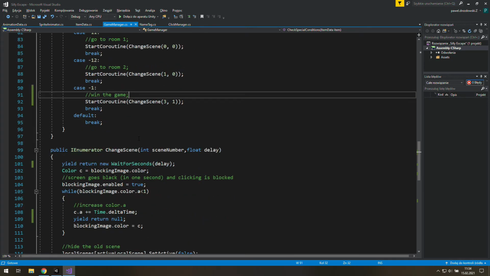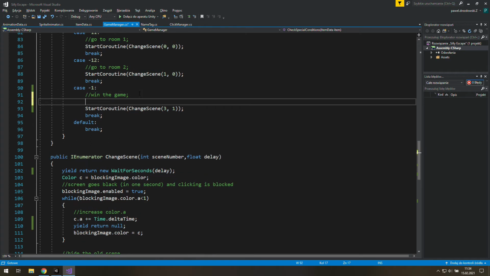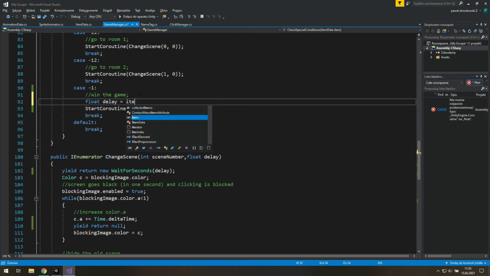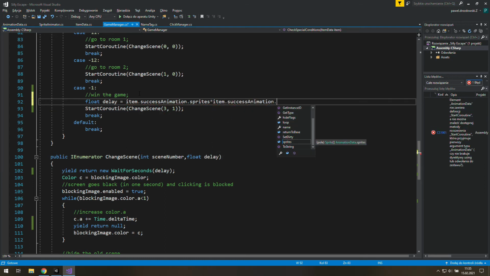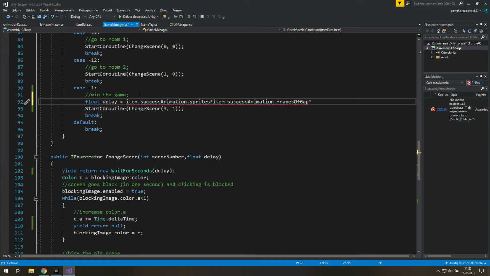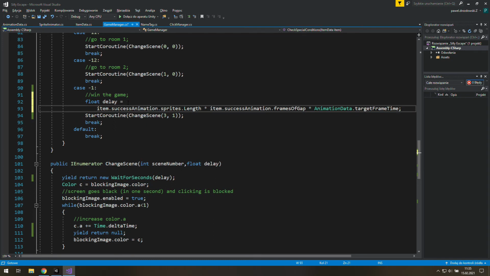If you've got -1, we want to calculate the delay, and it will be equal to the time we need to play all of the frames of our success animation. So let's go with the success animation.sprites in our item, multiply it by success animation.framesofgap, and also multiply it by animation data.target frame time. Oh, and because we only need to know how many frames we have, we need to add .length here. If you want to, you may break this line and use delay instead of 1 here.